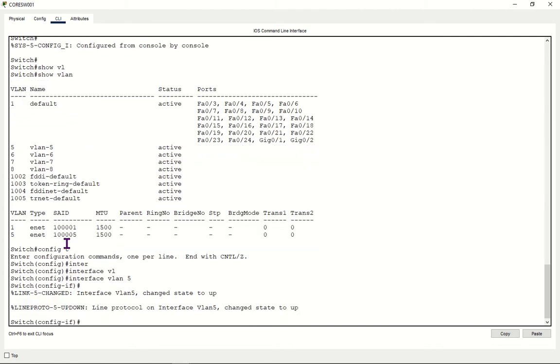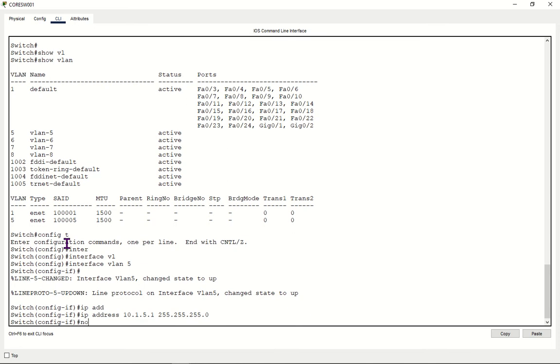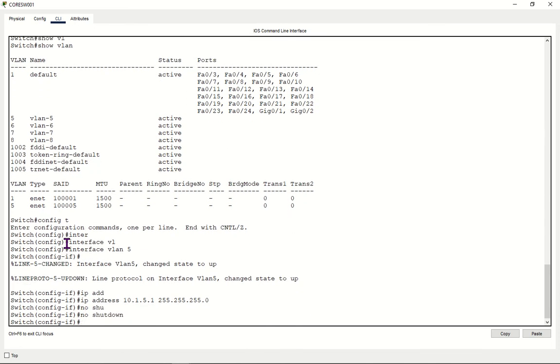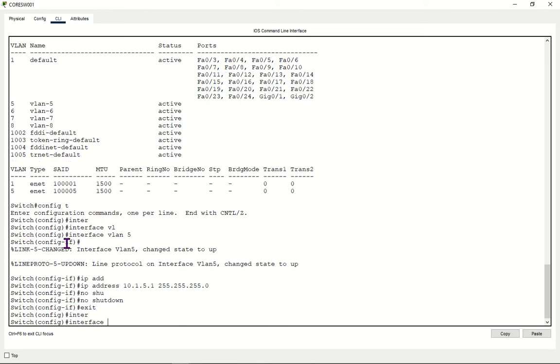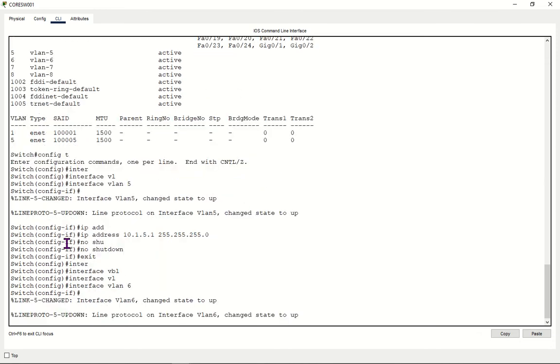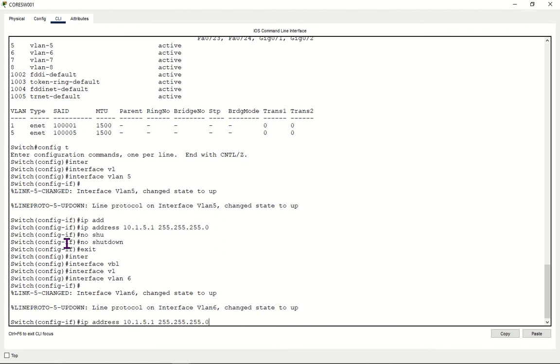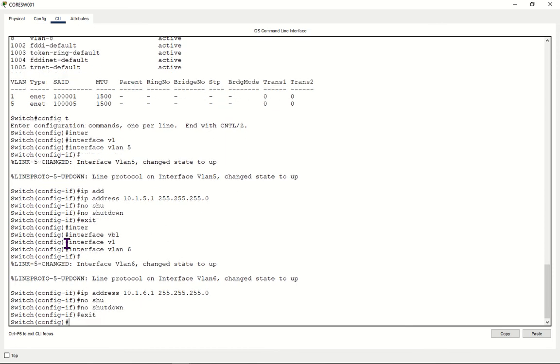Here you go. Then IP address 10.1.5.1 255.255.255.0. No shutdown. Okay, and if you want, you can add a description, but anyway, then next interface VLAN 6. IP address, simply 10.1.6.1, the third octet is 6. The remaining subnet mask is the same. No shutdown. Then exit.